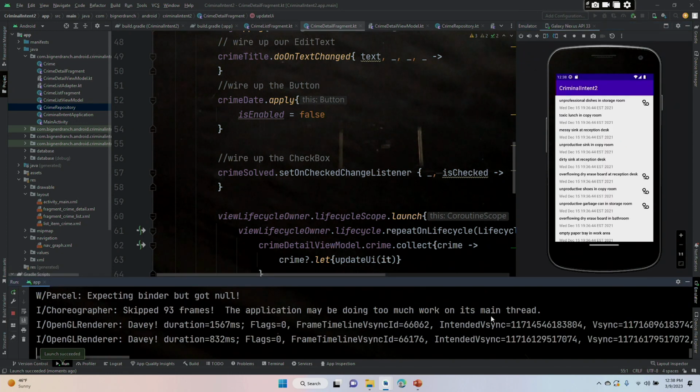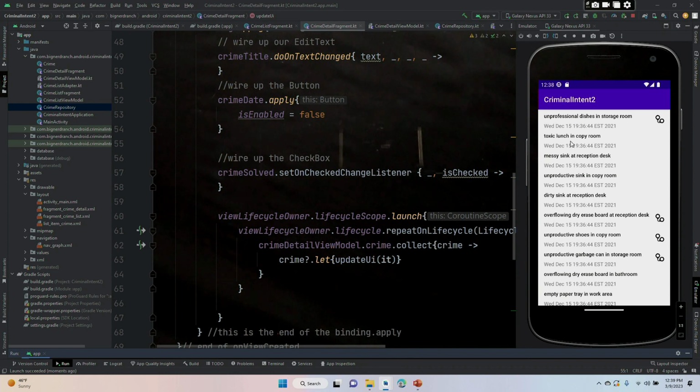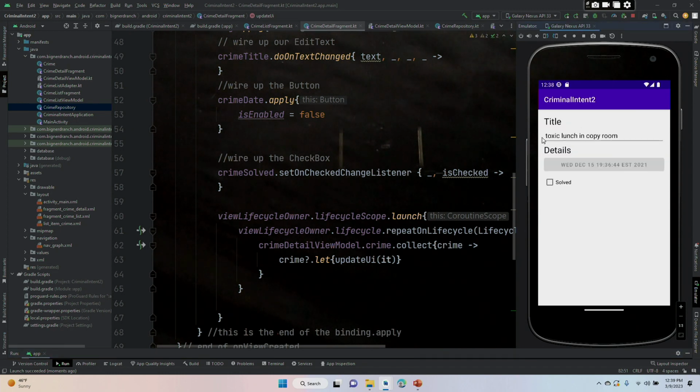All right, no errors. And we'll go to toxic lunch. And we do see toxic lunch in copy room, which just goes to show you that for some reason my logcat simply isn't working. But good news, our app is.